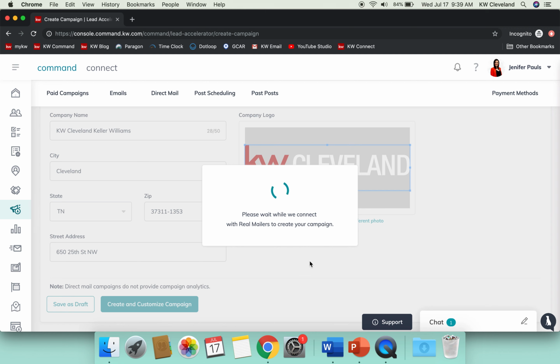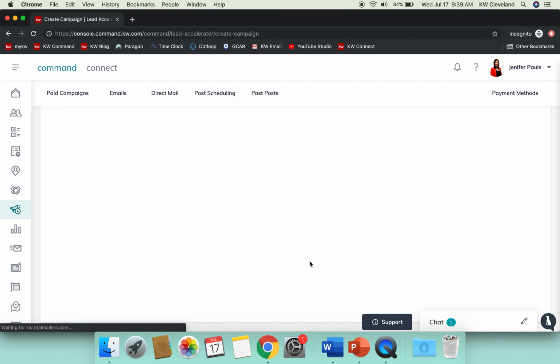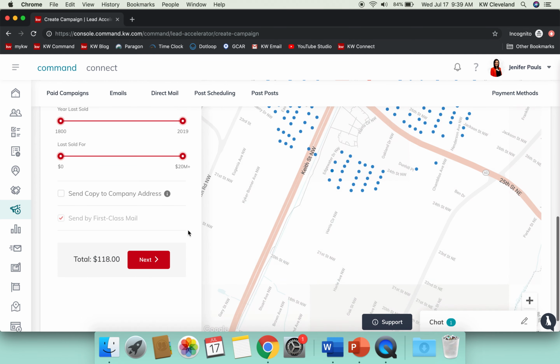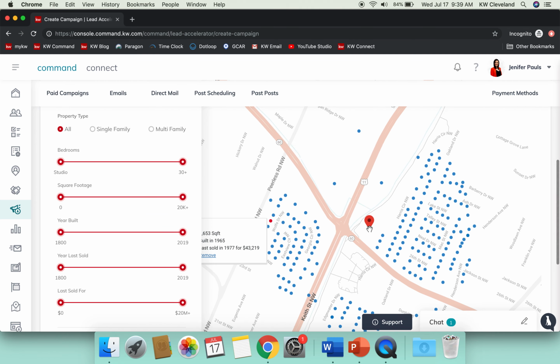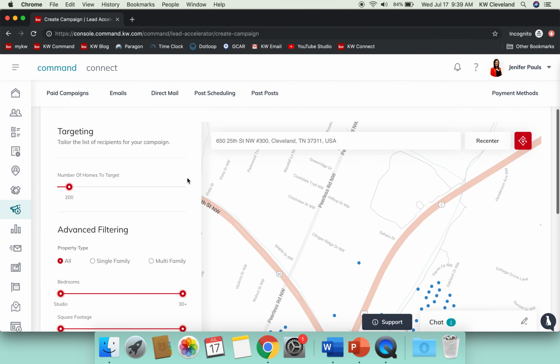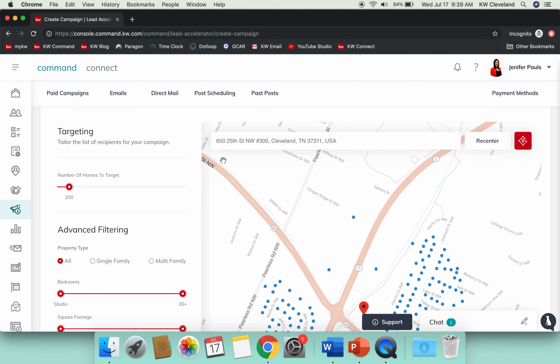So what it's going to take us to now is where we're going to choose who we want to target with this campaign. If you'll notice, it's got a pin pointed out where the listing address is. So it's showing us people around it. So we're going to choose up here how many homes we want to target. So we're targeting people in that same area, something that just hit the market in your neighborhood or just sold in your area.